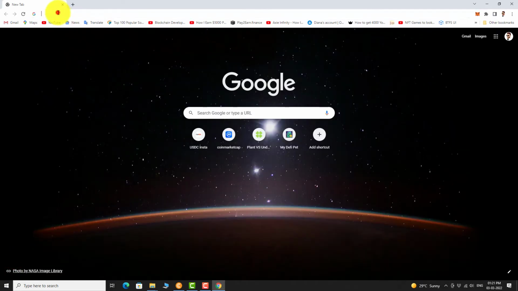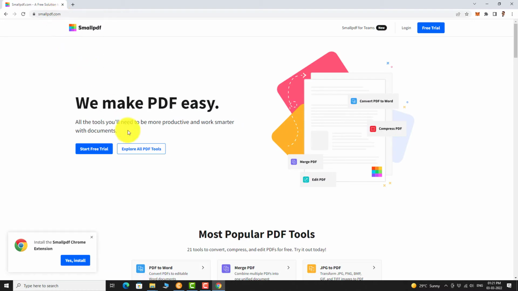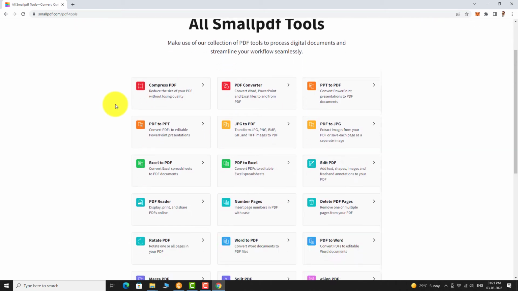Go to smallpdf.com. Click on Explore all PDF tools icon. Click on Rotate PDF icon.